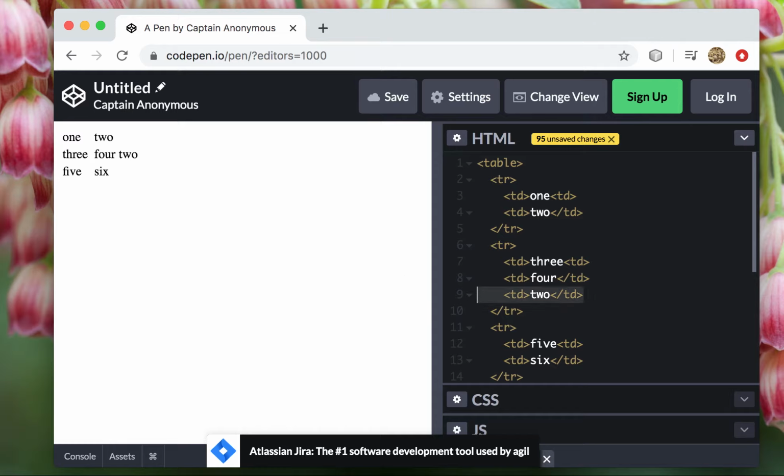Now there is a way to organize it so that we put columns into the table and then we put data in for the rows. But that's not the most common way, at least that I've seen.